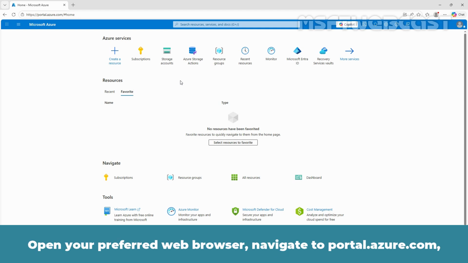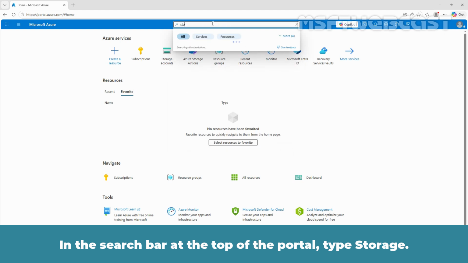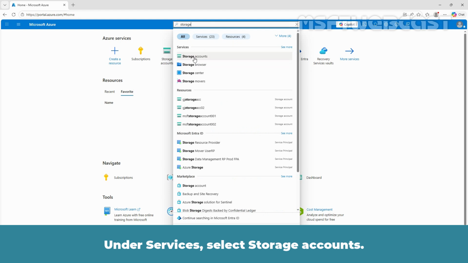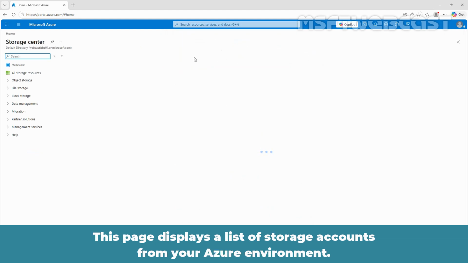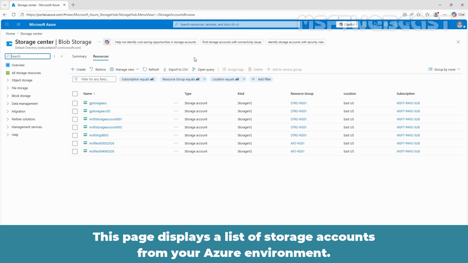Open your preferred web browser, navigate to portal.azure.com and sign in with your Azure account. In the search bar at the top of the portal, type storage. Under services, select storage accounts. This page displays a list of storage accounts from your Azure environment.